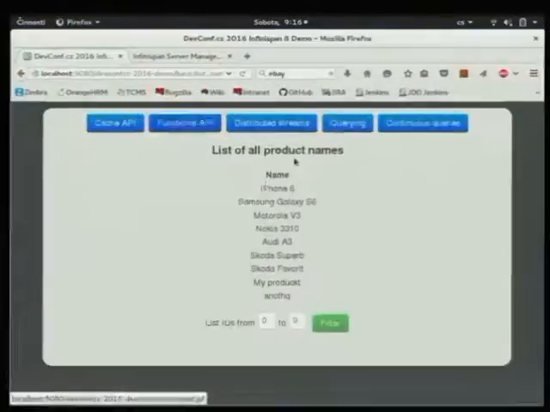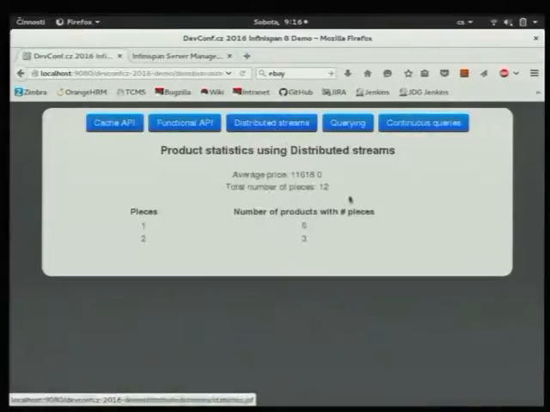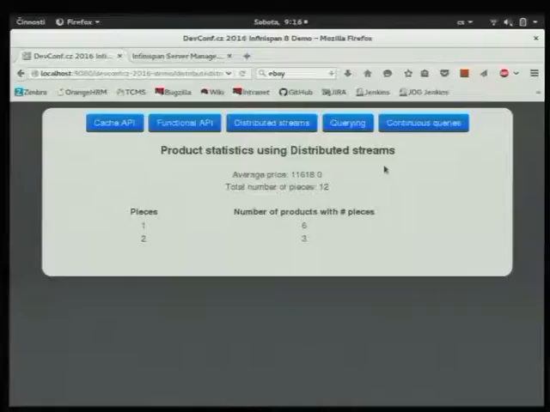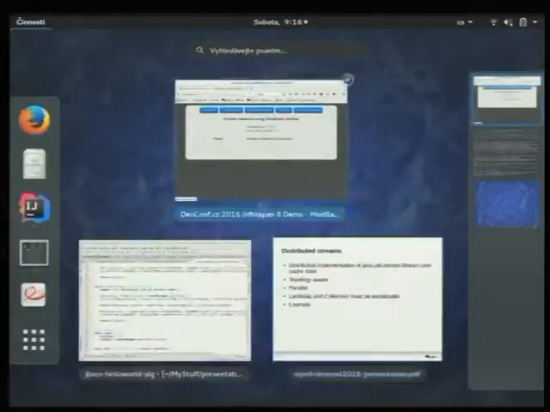So let's see an example. Let's say I want to compute some statistics like average price and total number of pieces. Immediately you will think of something like sum, average, and this is just a grouping example where I want to know how many products have a number of pieces of 1. So it's really a basic example. Let's see how I computed it using distributed streams.